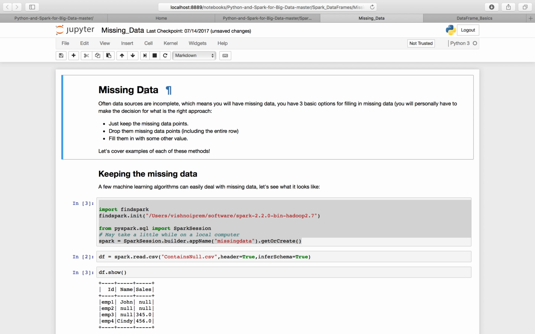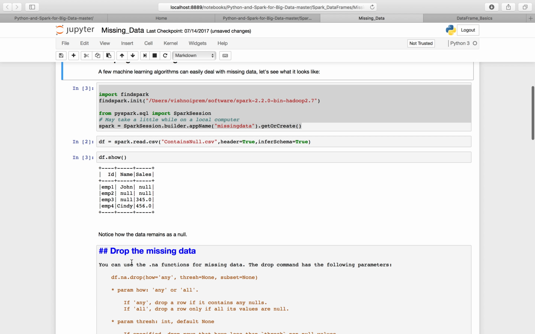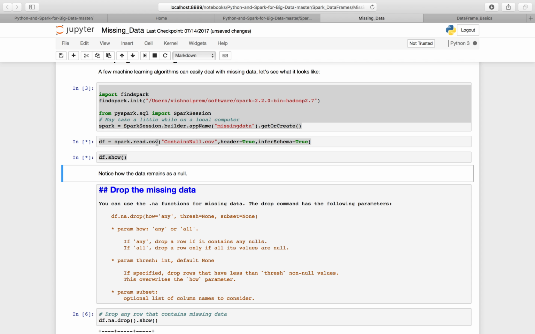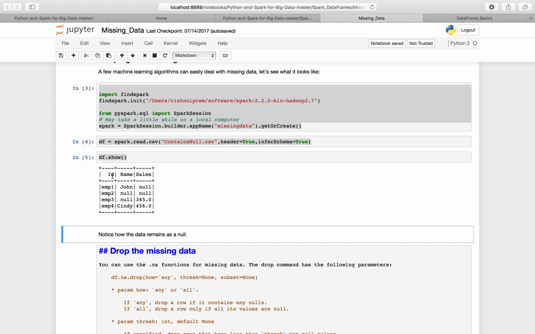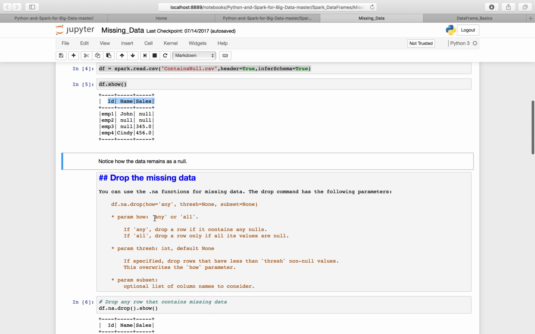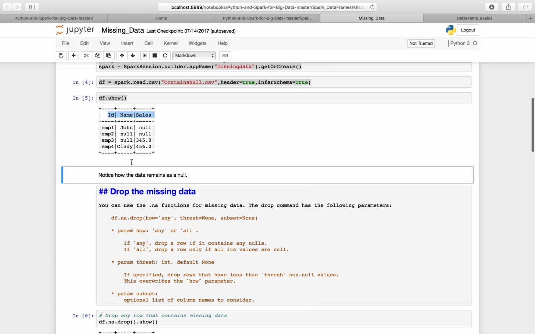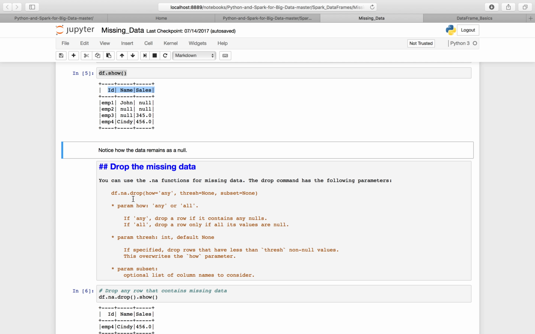So let's see. I'm starting Spark. I'm reading a CSV file which contains missing data. If you see here, we have three columns and four rows, and a few rows have null values. So basically we can do three things here.